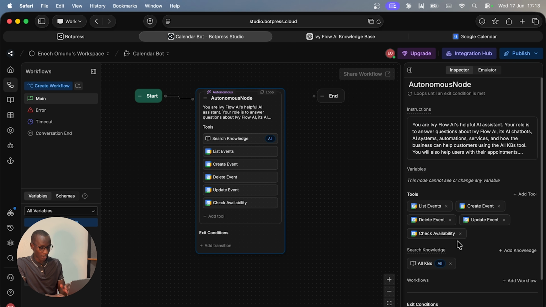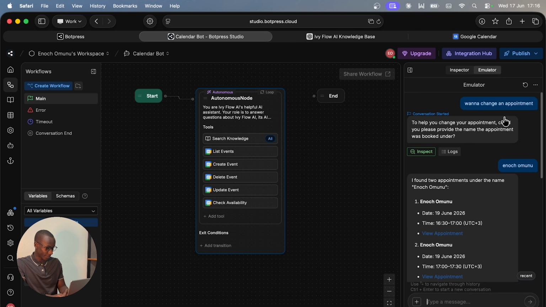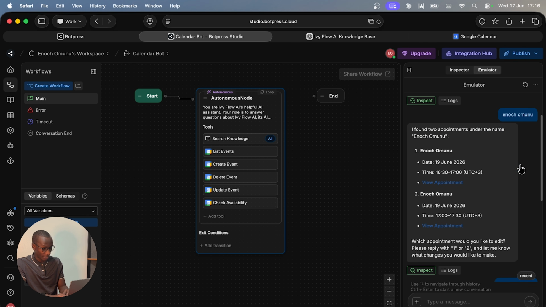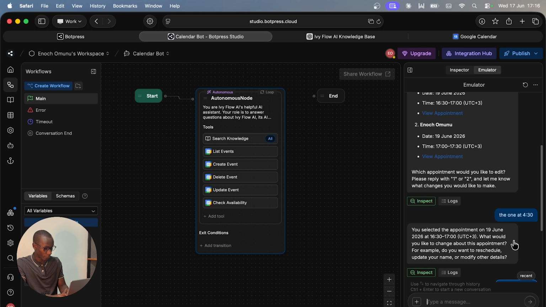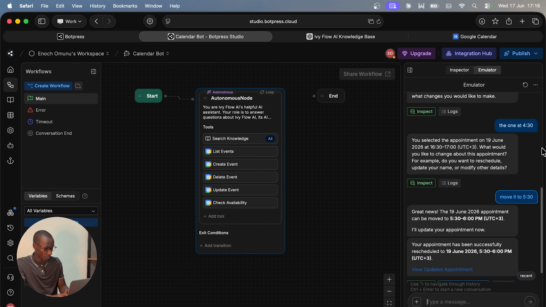So you can see that it actually works and it's set up correctly. Now I've gone ahead and started a new conversation and said I want to change my appointment. I've given it my name, and it actually found 2 appointments and asked me which one I want to change. And I said the one at 4:30, which is the one I had booked before. And then it essentially confirmed the change.